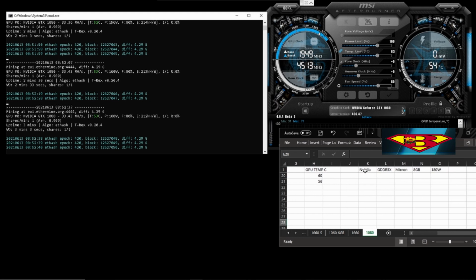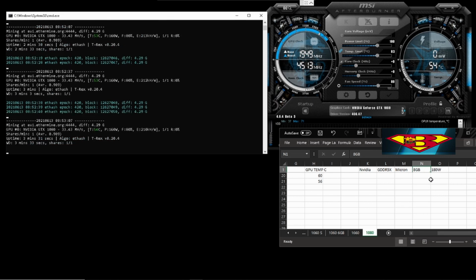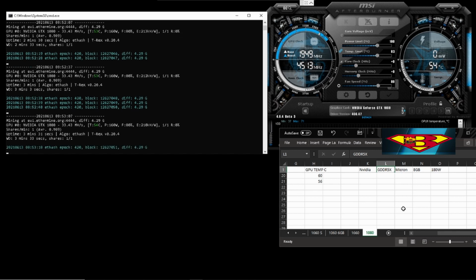If you want to know, mine is an NVIDIA GTX 1080 with GDDR5X Micron memory, and it normally runs at 180 watts. All these ones will be 8 gigabyte, 180 watts. The difference is normally in here, but even if you have these exact ones, you might get different results. If you do, please go ahead and post your results in the comment section below, so we can create a database of the ones where it does actually work.